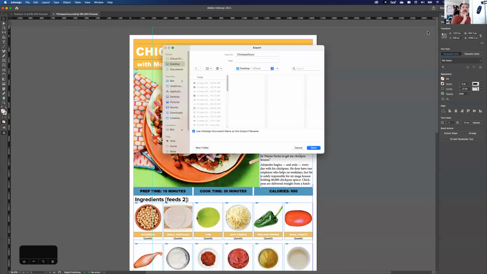Let's just make a tiny one. It'll ask you where you want to save it. Let's go to the same folder, and I'll just name it small.